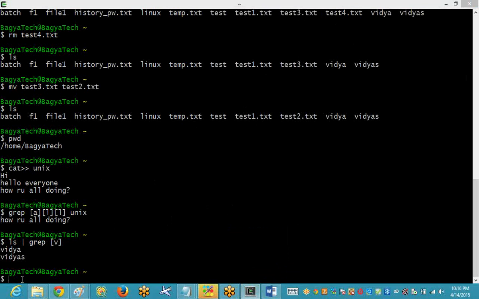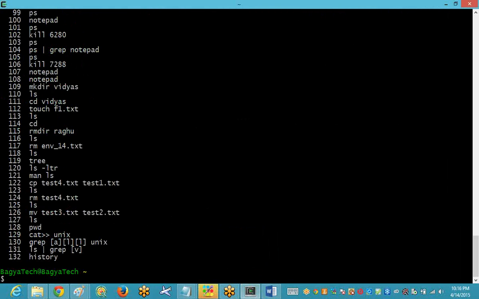Okay. Then after that, see, you can find out the history of all the commands that you have executed up till this point. The command would be history. It will list out all the commands that you have executed up till this point. So I have executed some 132 commands including history. That will give you the list of all the commands that you have done.